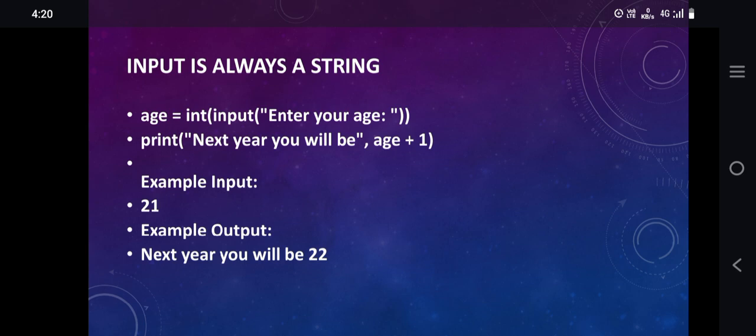Here is a program we can see: age equals int in round brackets, input in round brackets, double quotes "Enter your age". It will input the age. Print "Next year you will be", age plus 1. It will print this message.